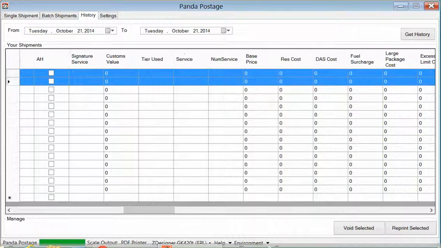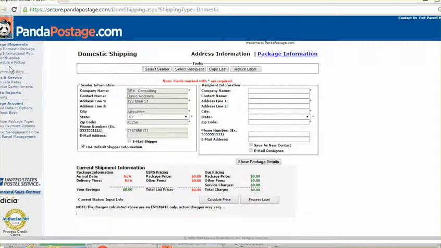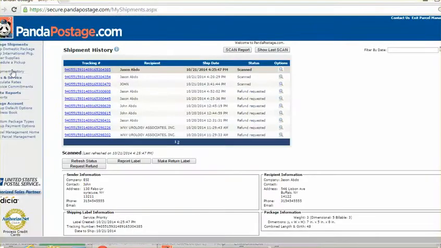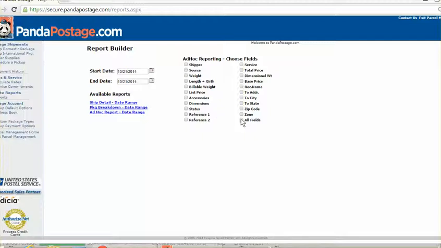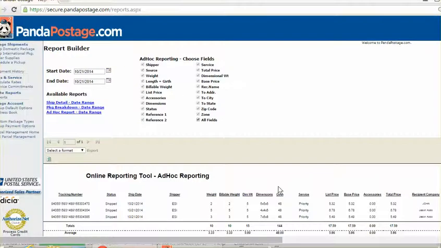In order to manage your system correctly, Panda is also capturing all the information in your ship history. As you can see, we've done the 3 packages here, and you can see that we did the first one to John. That was done a while ago, and then we did the one to Jason. So we're capturing all of the data here in this information. In our reporting, you would be collecting all of your data in the ad hoc report, and you'd be able to download your data as to exactly where the shipments were going and which carrier we were using.